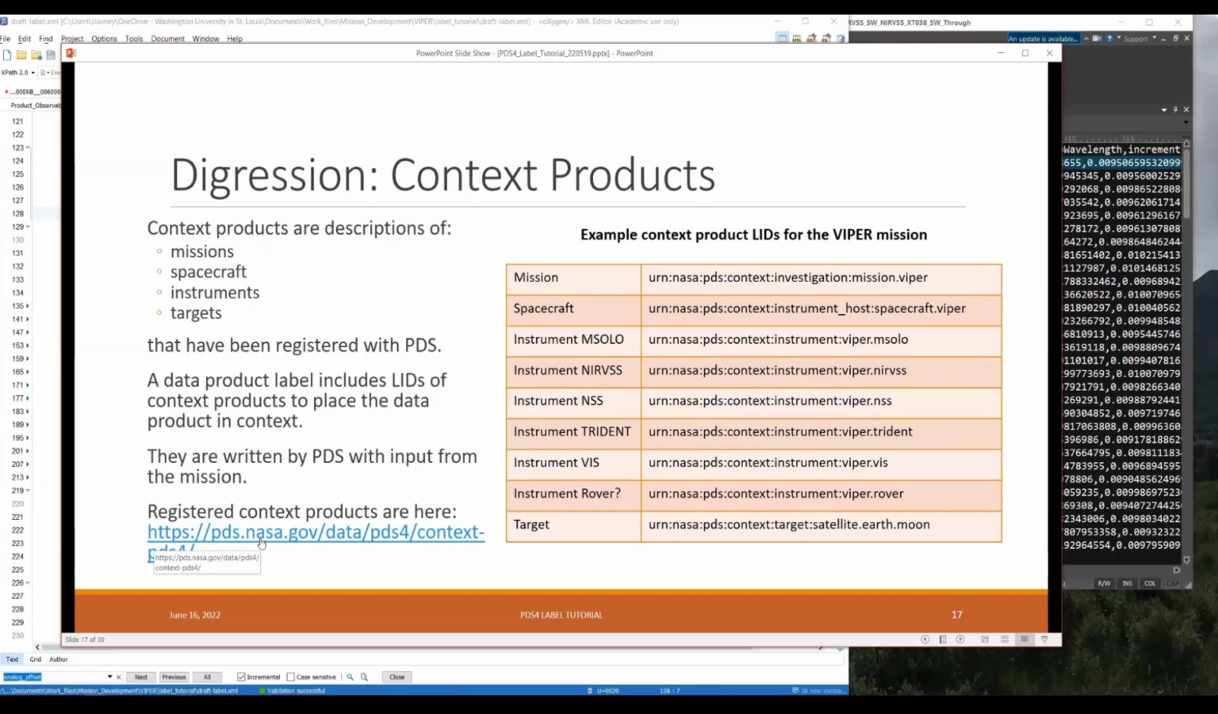and refer to the context that way. So here are the examples that we're using for Viper. We made up a mission context product. Notice they all start the same way: URN, NASA, PDS, context. For the Viper mission, this is the context product ID: investigation mission.viper. There's one for the spacecraft, just different from the mission, spacecraft.viper.